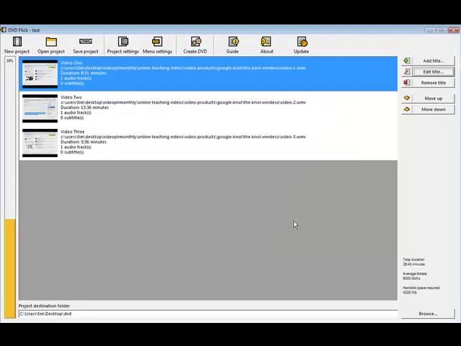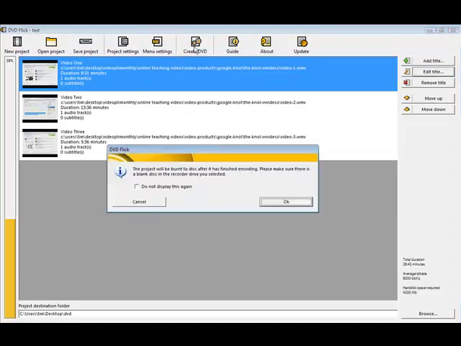Okay, accept. Okay, now you'll see we have video 1, video 2, video 3. Those are our titles. Now all we have to do is create DVD. It tells you that it's going to be burnt to disk after it's finished encoding, so you need to make sure there's a blank disk in the recorder drive. So make sure that you have a blank disk in your DVD write drive before you continue.